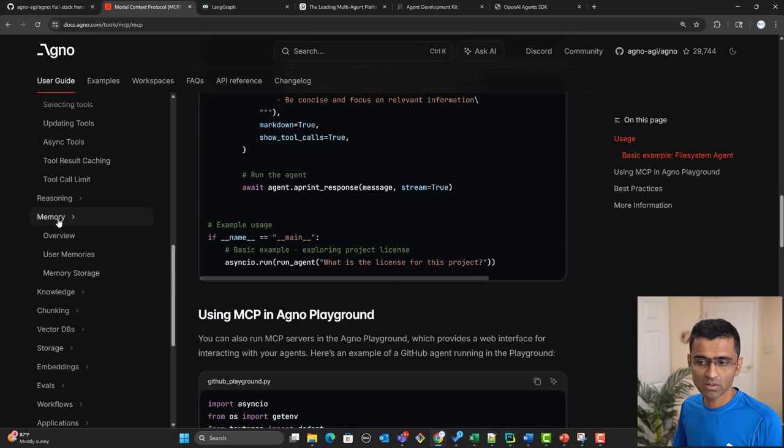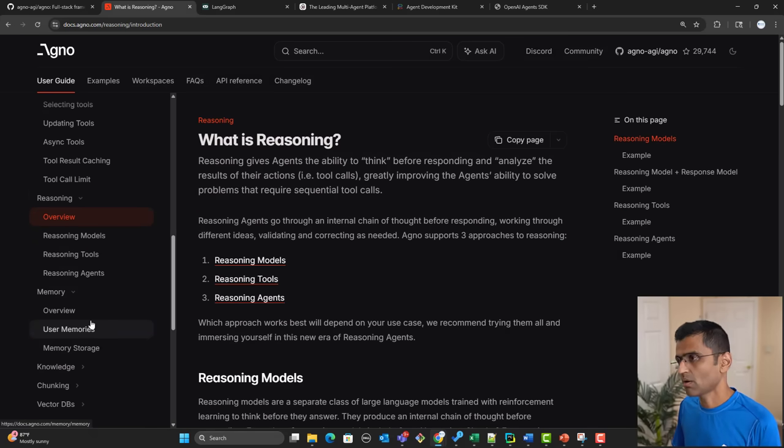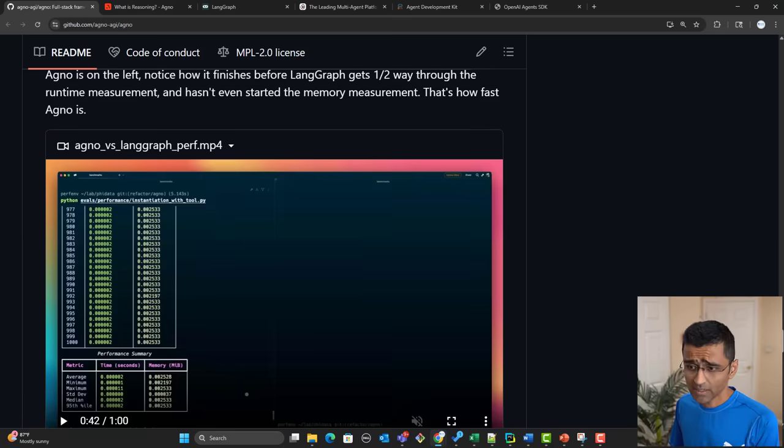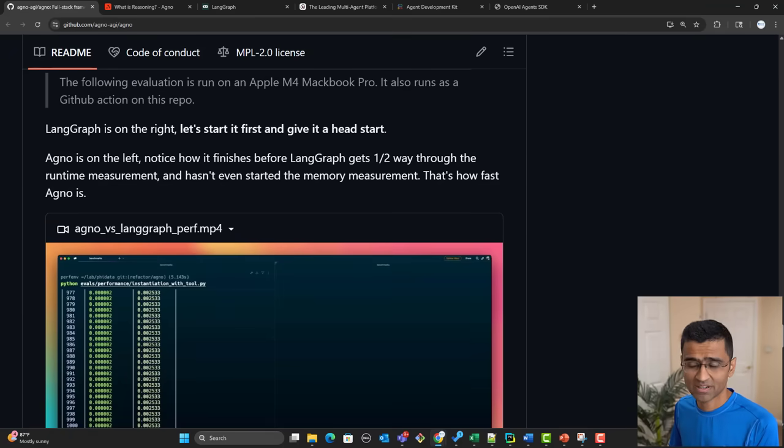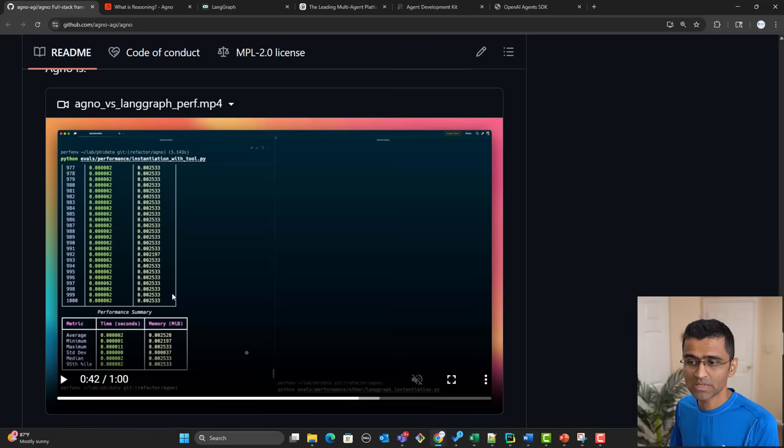They also provide knowledge, memory, reasoning, whatever support you need to build a reliable agent. On their GitHub, you can check some of their performance statistics. They have compared it with LangGraph, and you will see based on these statistics, Agno is super fast.